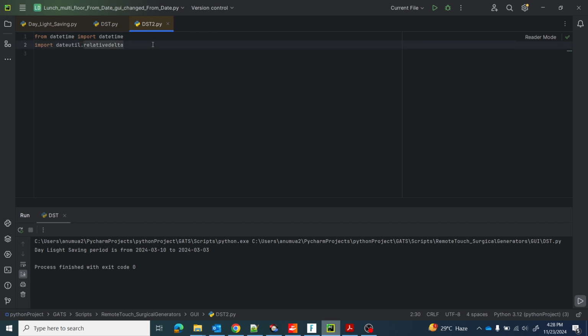So this relativedelta is used to calculate dates using a delta, by giving 1 day, 2 days, weekdays like that. Okay, let's see. And first we have to calculate the start date, right? So I will take the start date as 1st March 2024, right? The present year is 2024. So let's define a year.